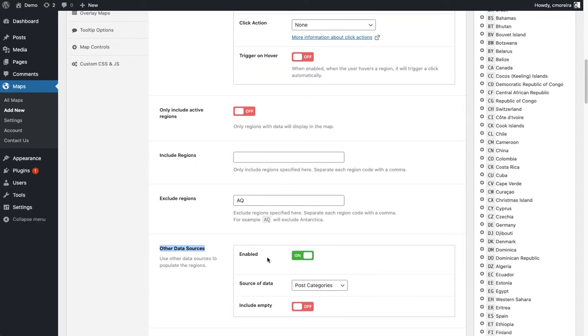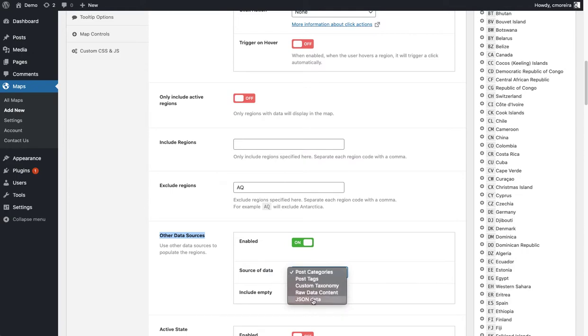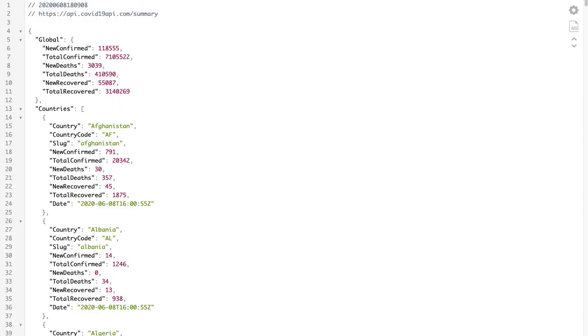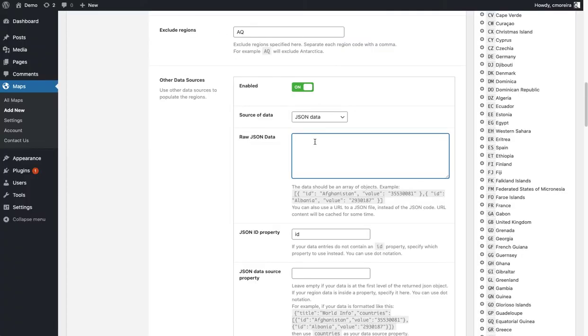So I'm going to enable this, source of data, JSON data. Okay, so now we have a couple of options. Raw JSON data. So we could copy and paste all the JSON into this field, but that's not what we want. The JSON URL is probably going to update automatically, so we can copy the URL and place it here. The plugin will fetch it. It has a caching system also, but it will fetch the data, save it for some time, and display it. So this way, if the data updates, the map will update also. Okay, so we put the URL here.